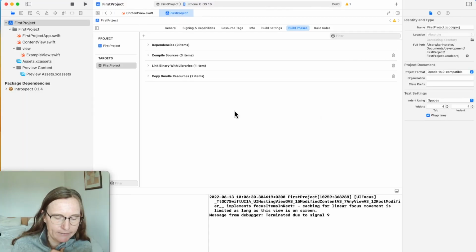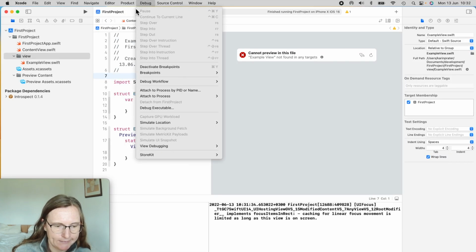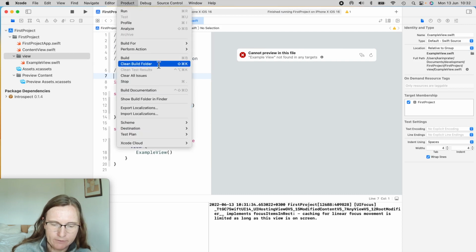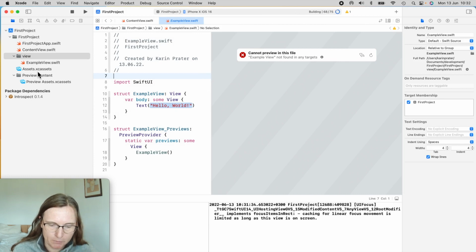So let's see what I did wrong. Sometimes you have to go product, clean build folder. This is now cleaning all the caches and it's setting everything from the beginning. It's building the project from the beginning. So it's deleting all of the previous ones. So now it's done. If I run everything, all the files are built again.